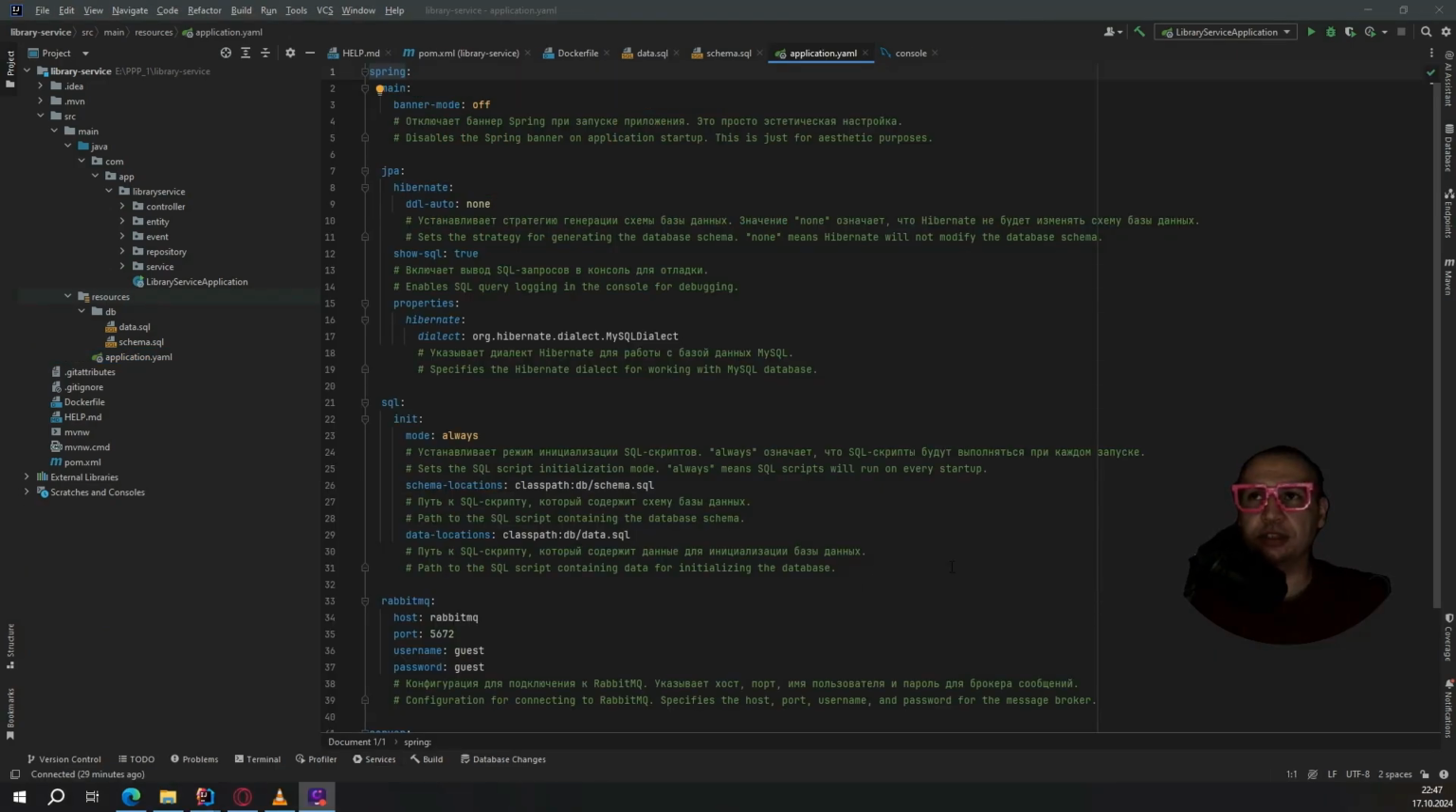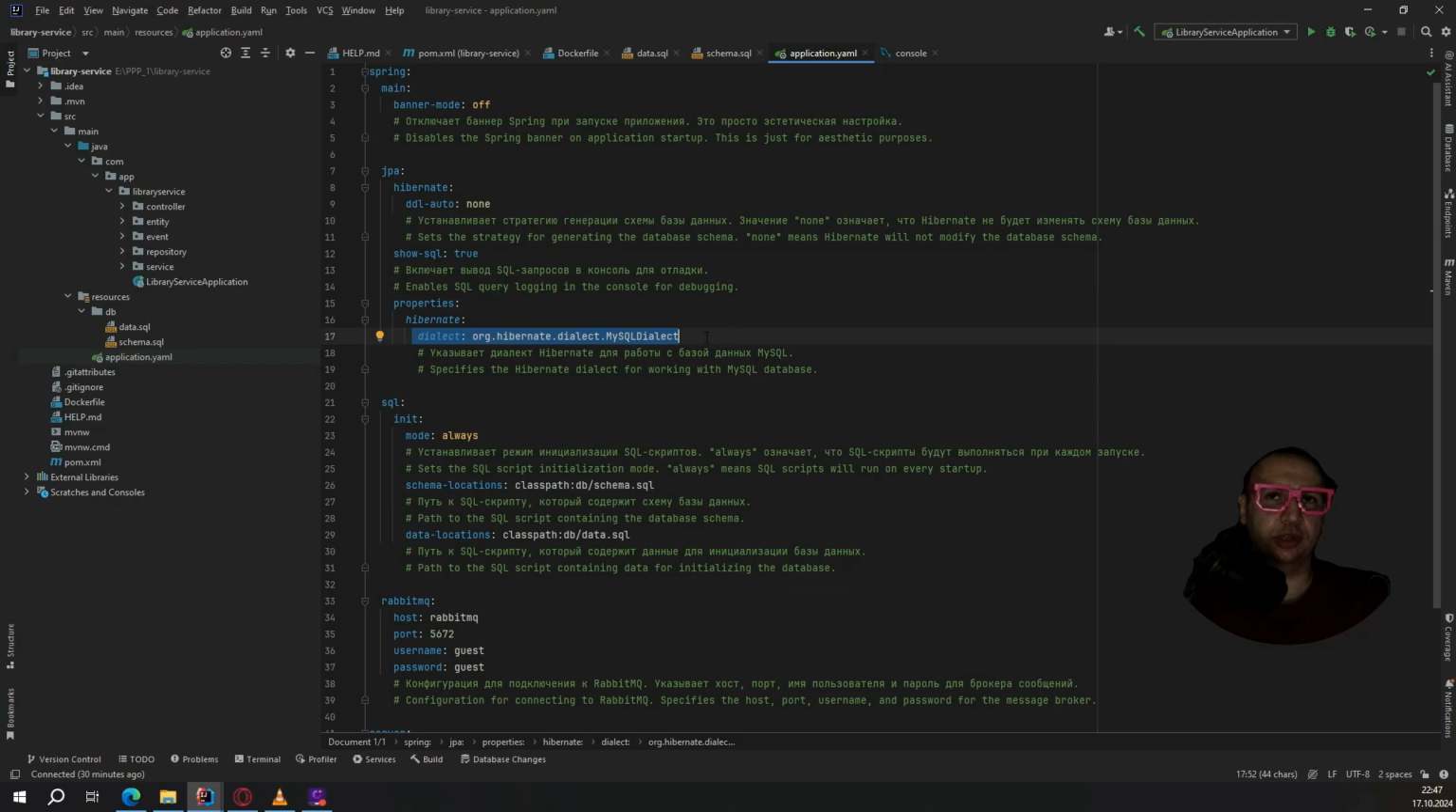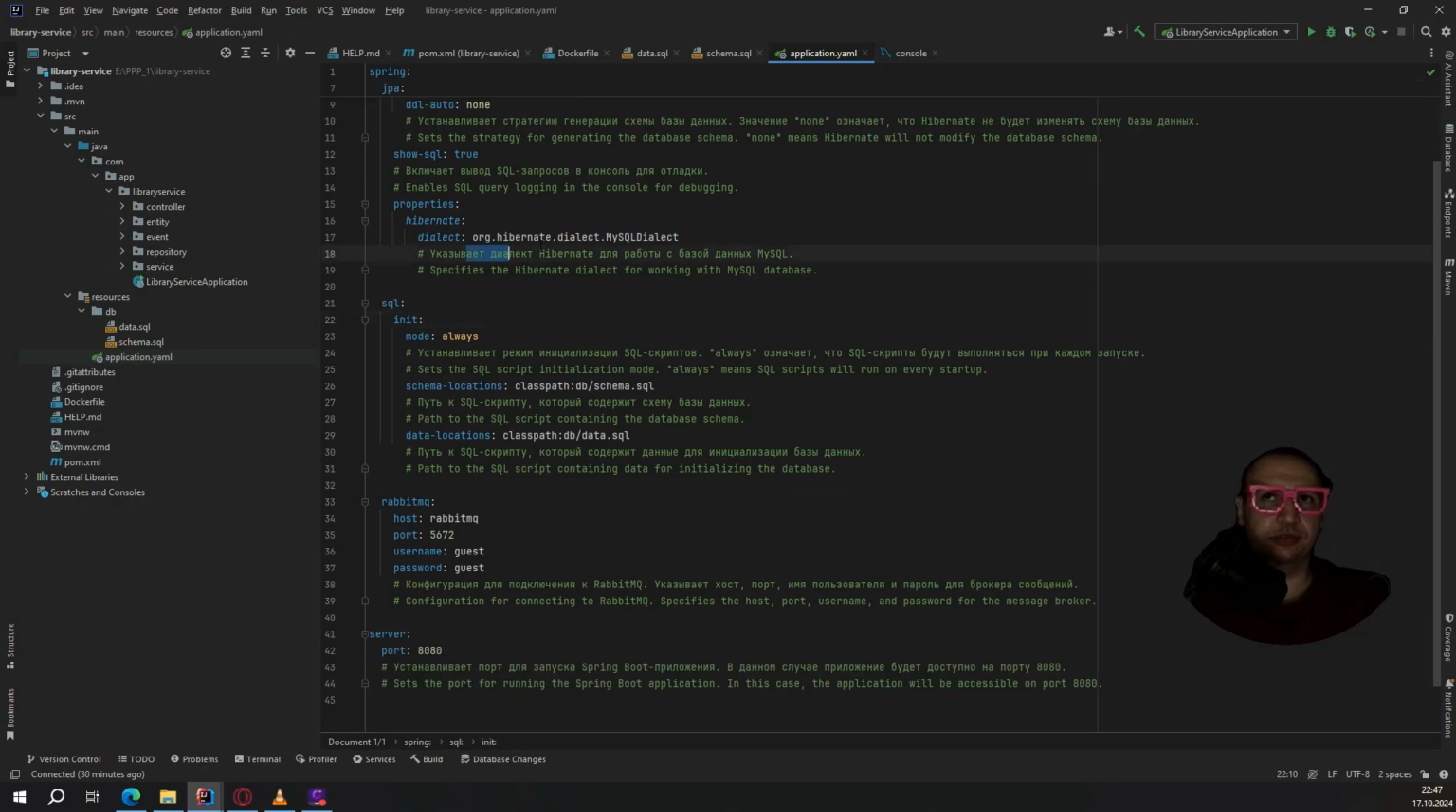So the application YAML, look at this beautiful shell. I left a comment here about what this is for and how it works. I copied it, decided not to write it out because basically it's all the same. We're disabling the banner here. We're saying that Hibernate isn't doing anything, showing the queries, and specifying which dialect, the MySQL dialect. This is important because when running the application in containers, it can sometimes be different in this regard.